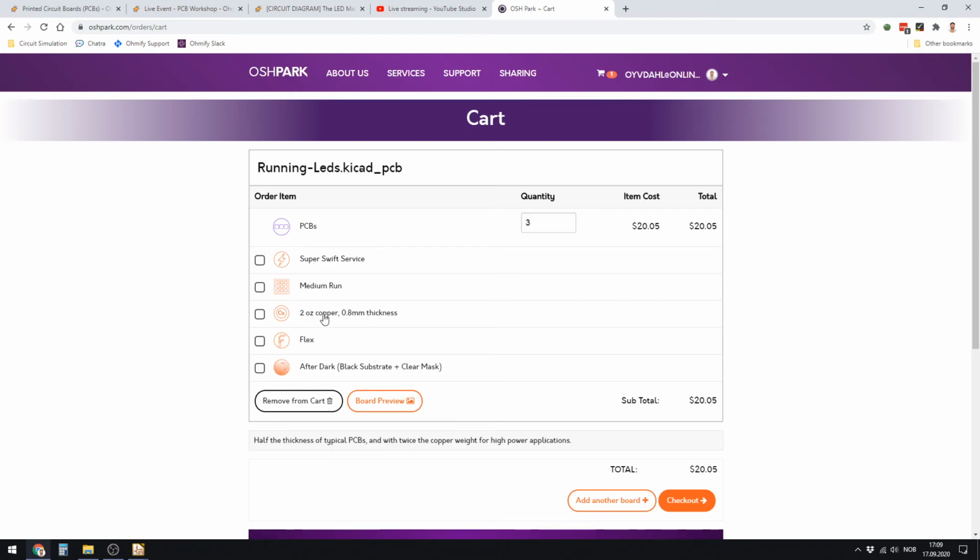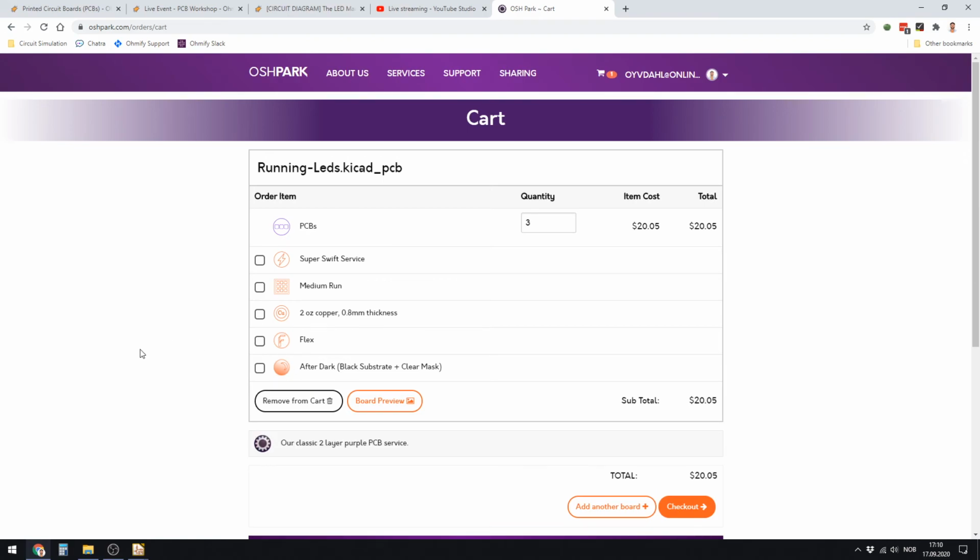Here's if you want a thinner board, normally the board is 1.6 millimeters. So here you can choose a board that is only 0.8 millimeters. Or you can choose a flex board, that's a flexible PCB, so you can bend it. In some cases that's interesting. Or here's a fun thing, it's called After Dark. So it's a black substrate plus clear mask. That means that the board you get will be black. So normally the board from Ocepark is purple, but you can choose this and get a black PCB if you want that. That's just if you want it to look cool.